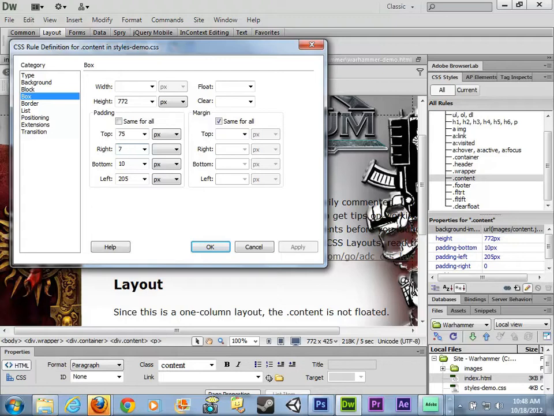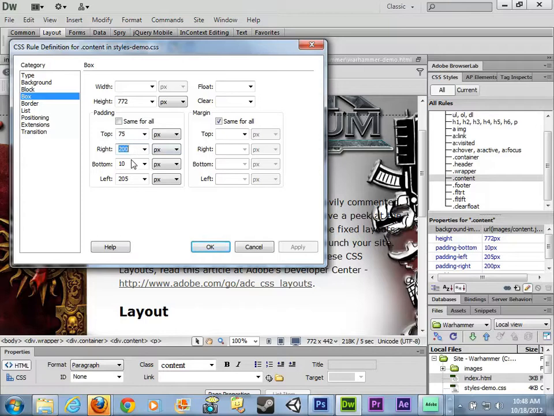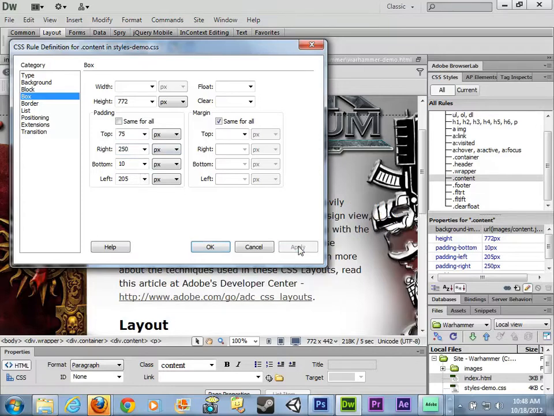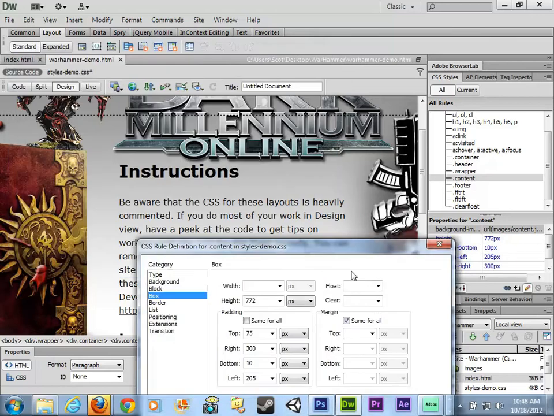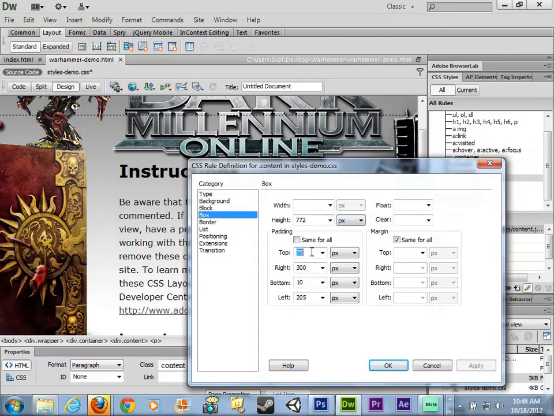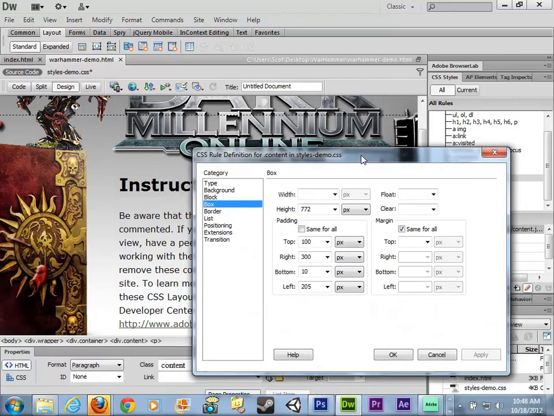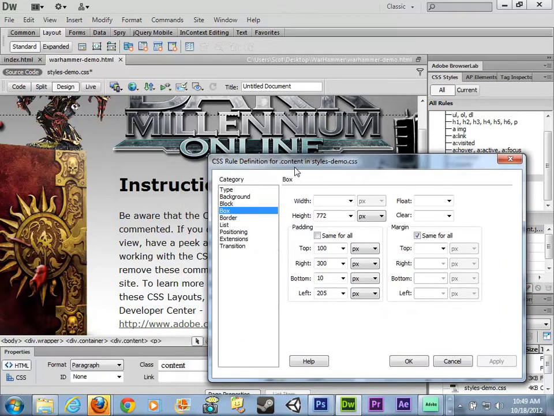Let's try 75. Make sure that's set to pixels. Hit apply. That needs a lot more. This probably needs a similar amount. Apply even more than that. 250. Apply. You can see I'm looking at this text right here. It looks like it might even need close to 300. Apply. There. So that looks good. Looks like I need a little more space on the top, so I'm going to change that to 100. Apply. Okay. So now I can see that I'm applying padding to this dot content div box, this class that I've created.